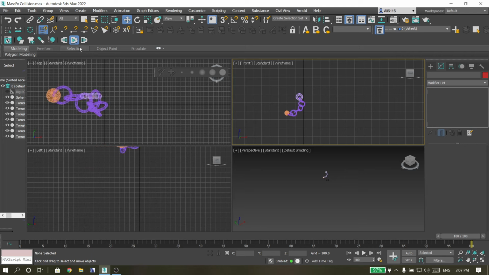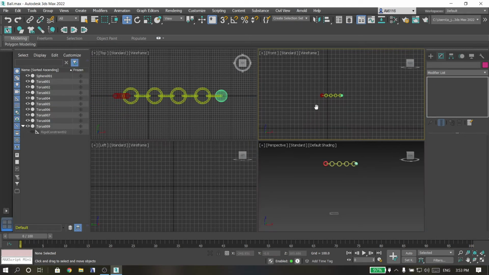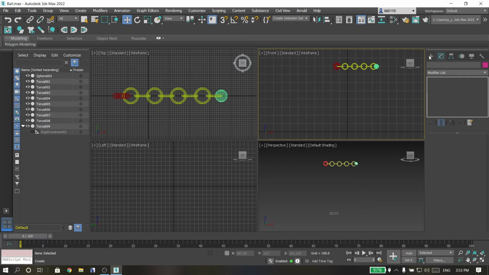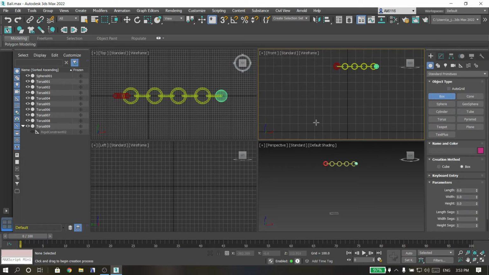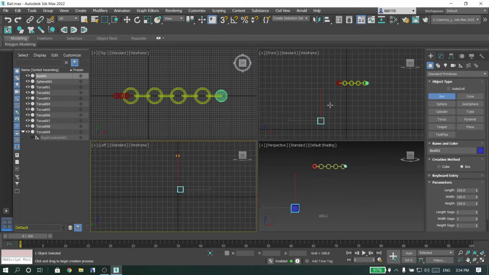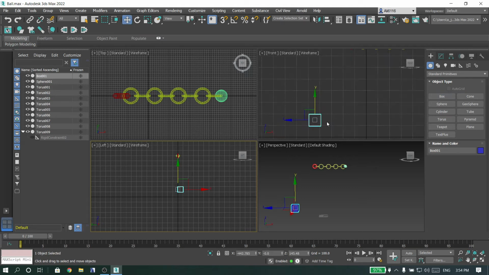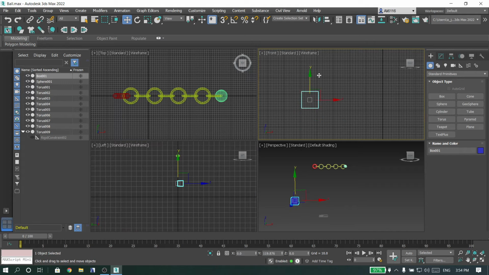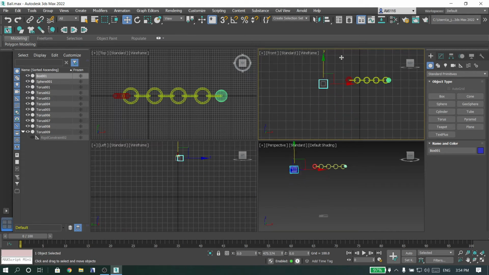Okay, and then we want to create a box, so draw a box and put all the dimensions to 100. And then choose the move tool and edit the position.